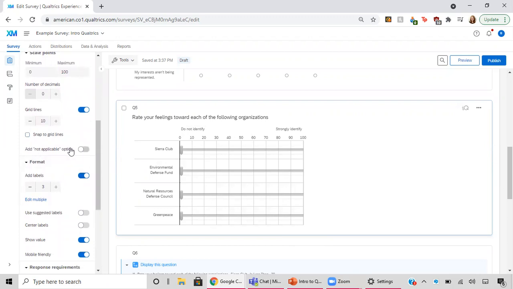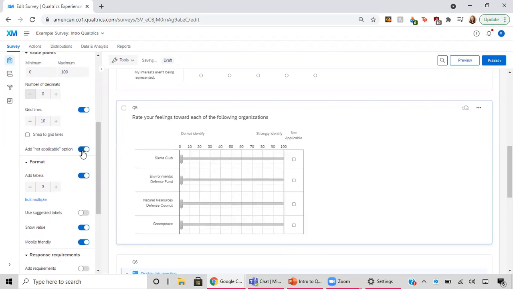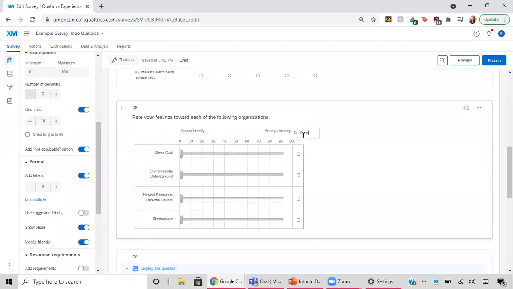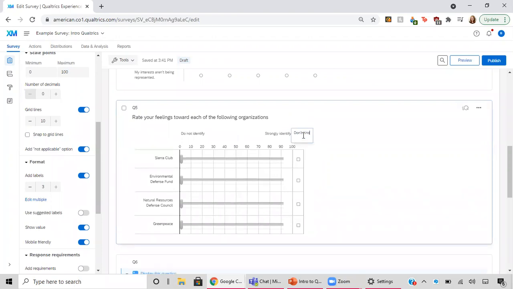I'm going to add a not applicable option, which is right here. If you select this option, you'll have a not applicable answer added. You can change not applicable to don't know, or any other thing you think is appropriate for your question. I'm going to type don't know so that each respondent has the option of selecting don't know if they're not familiar with the organizations we're asking about.